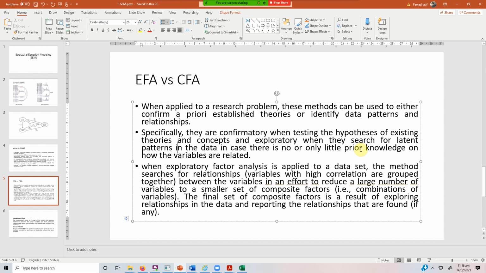Now, in order to make sure that these are the dimensions of university social responsibility, what one can do is, after data collection, test whether in actuality these are the dimensions or not. So when exploratory factor analysis is applied to a data set, the method searches for relationships. Variables with high correlations are grouped together. By variables, here we mean indicators. So indicators having high correlations are grouped together and then they make up the factors.